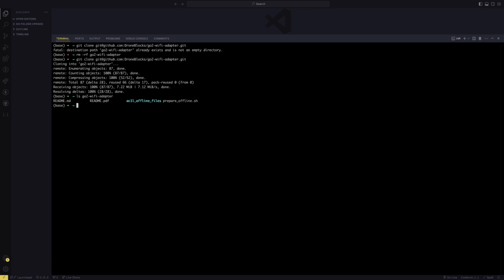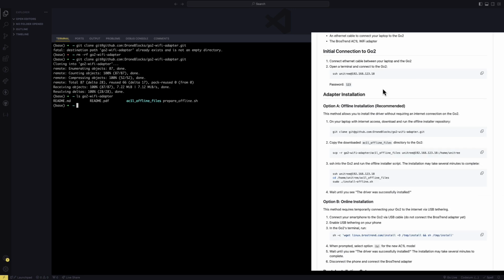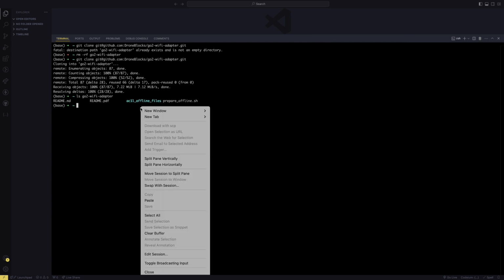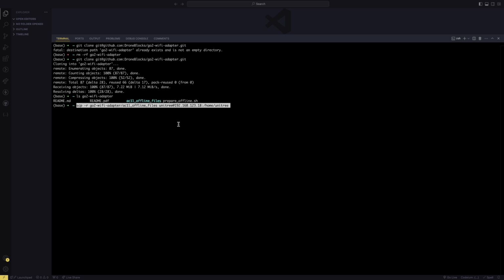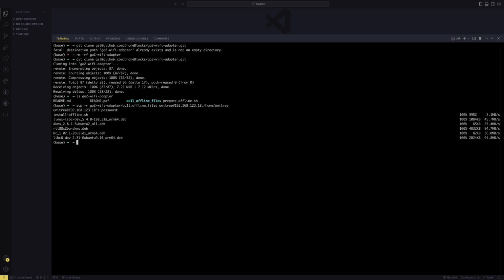Great. So the next step is to transfer some of those files over to your Go2 robot. In particular, we're going to transfer the AC1L offline files folder. So the command is scp -r go2wifiadapter/AC1L_offline_files. That's your AC1L offline files folder inside the GitHub repository that you cloned. And the destination is unitree@192.168.123.18, and we're going to put it in the /home/unitree folder. So hit enter and type the password 123, enter. You'll see the list of files being copied over to the Go2.